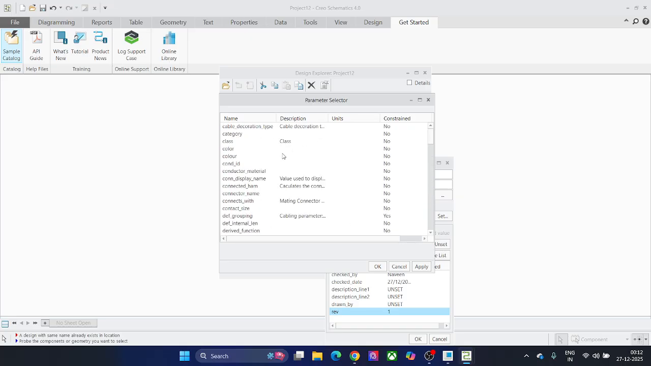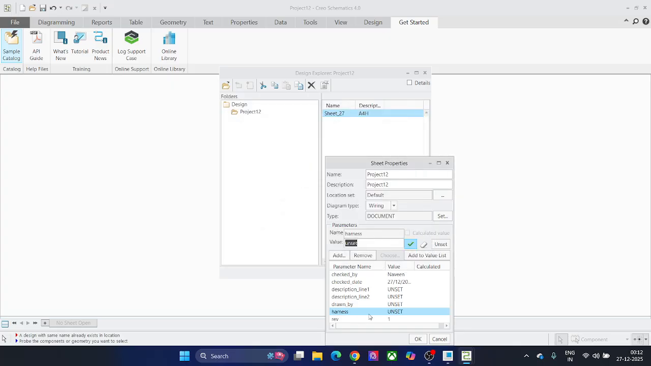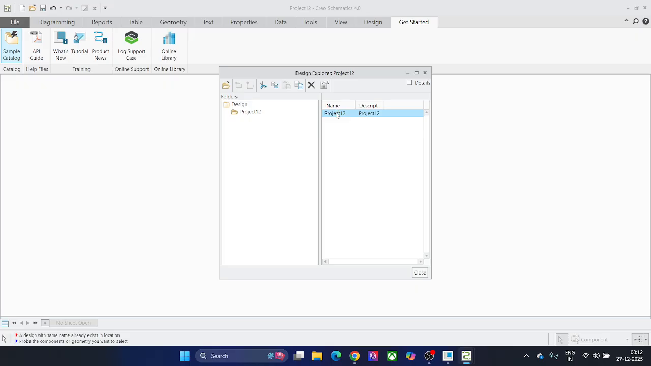For example, I will take one property, harness name. Select that and click on apply. Here you can see that property appears. Here we'll change this name to harness. Click on OK and again OK. Here you can see the page name is changed to project 1 2, and you can see the description as well.